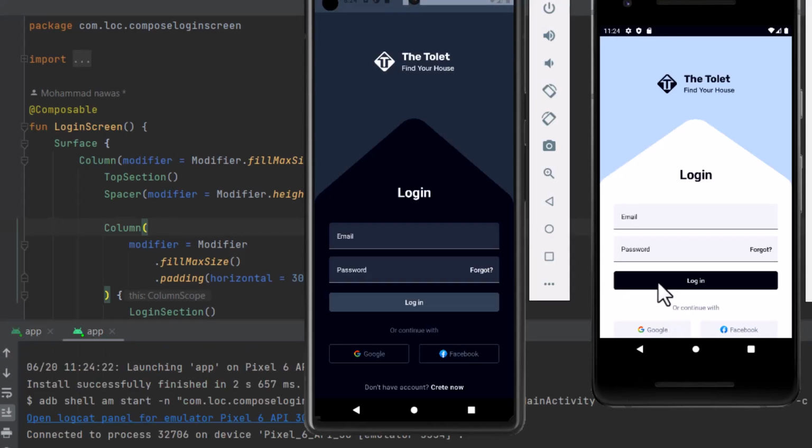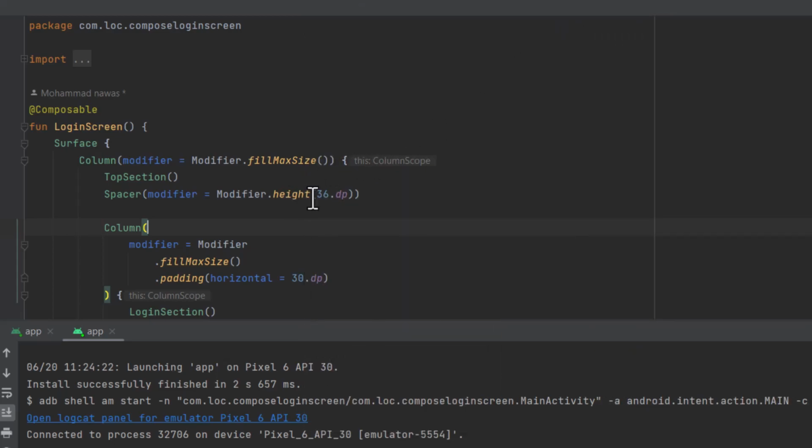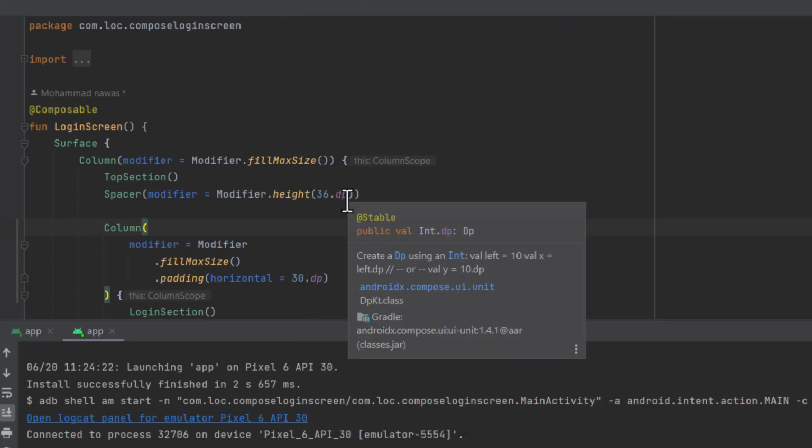Okay, so as you can see on the Pixel 6, the screen looks very good. The "Don't have an account? Create now" section is not visible because the Pixel 2 here has a smaller screen, and we did not consider that when we passed these static values. So now what we can do again is replace these with the ones we added inside the diamonds.